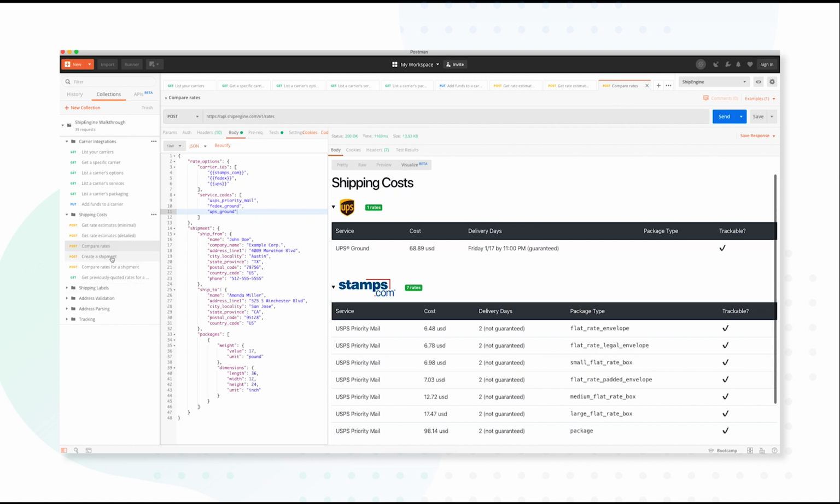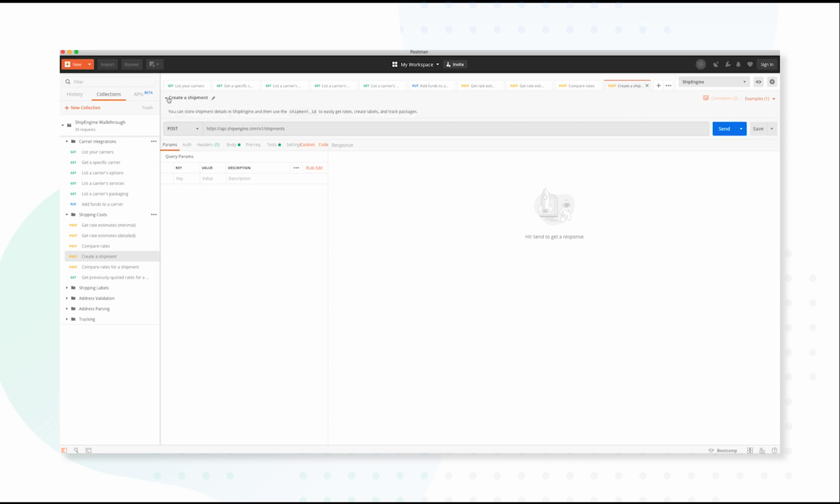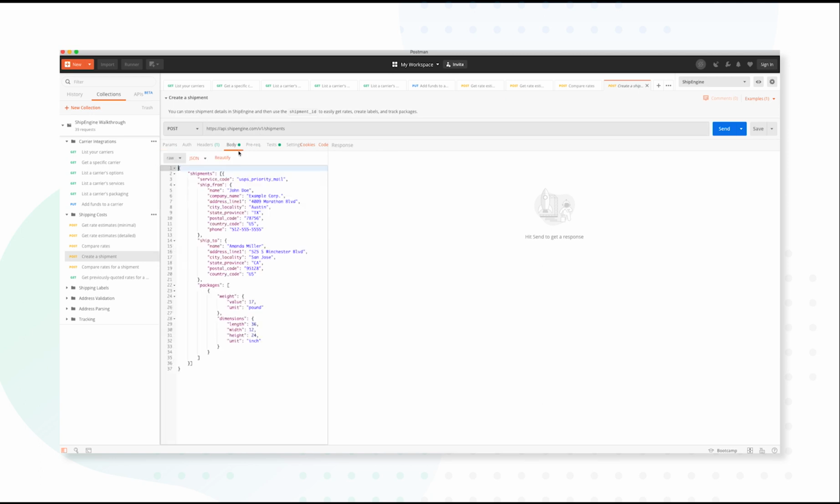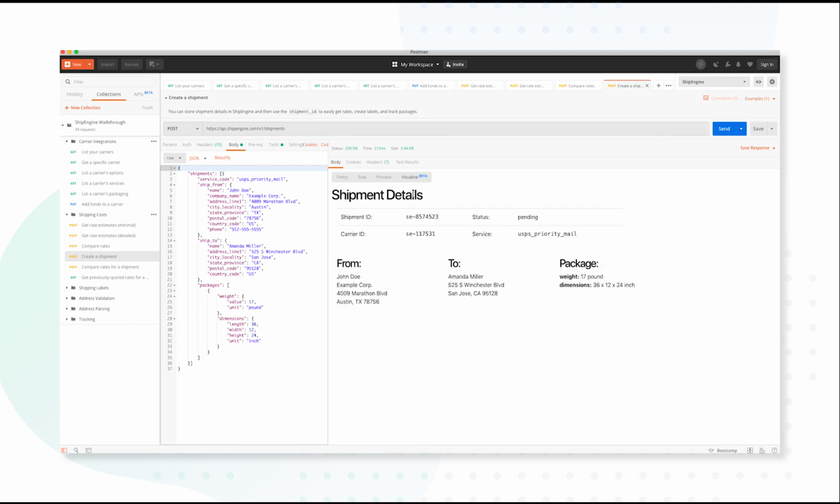Another way to get rates in ShipEngine is to first create a shipment. You'll specify all the same information as before, optionally including your preferred shipping service. Here's the ID for this shipment. You can use this ID to get rate quotes, create labels, track packages, and more.